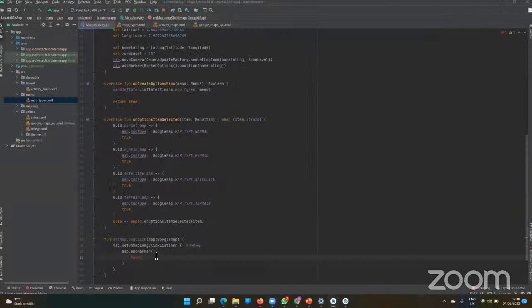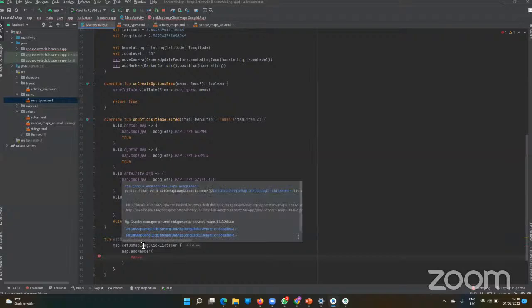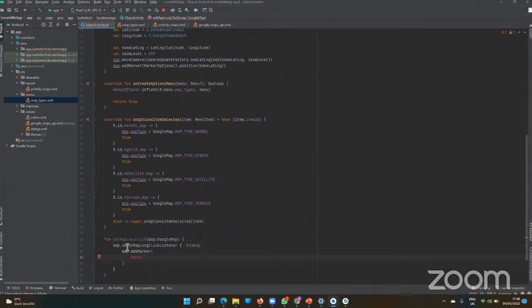So yeah, we're adding a marker. Sorry about that. In case it actually went off for a long while, we basically want to allow users to add a marker using a long click. So we're creating a separate function to do that, and then using our map object, we are now calling the set on map long click listener. And then inside that, we'll call the add marker, and then we'll get our map options.